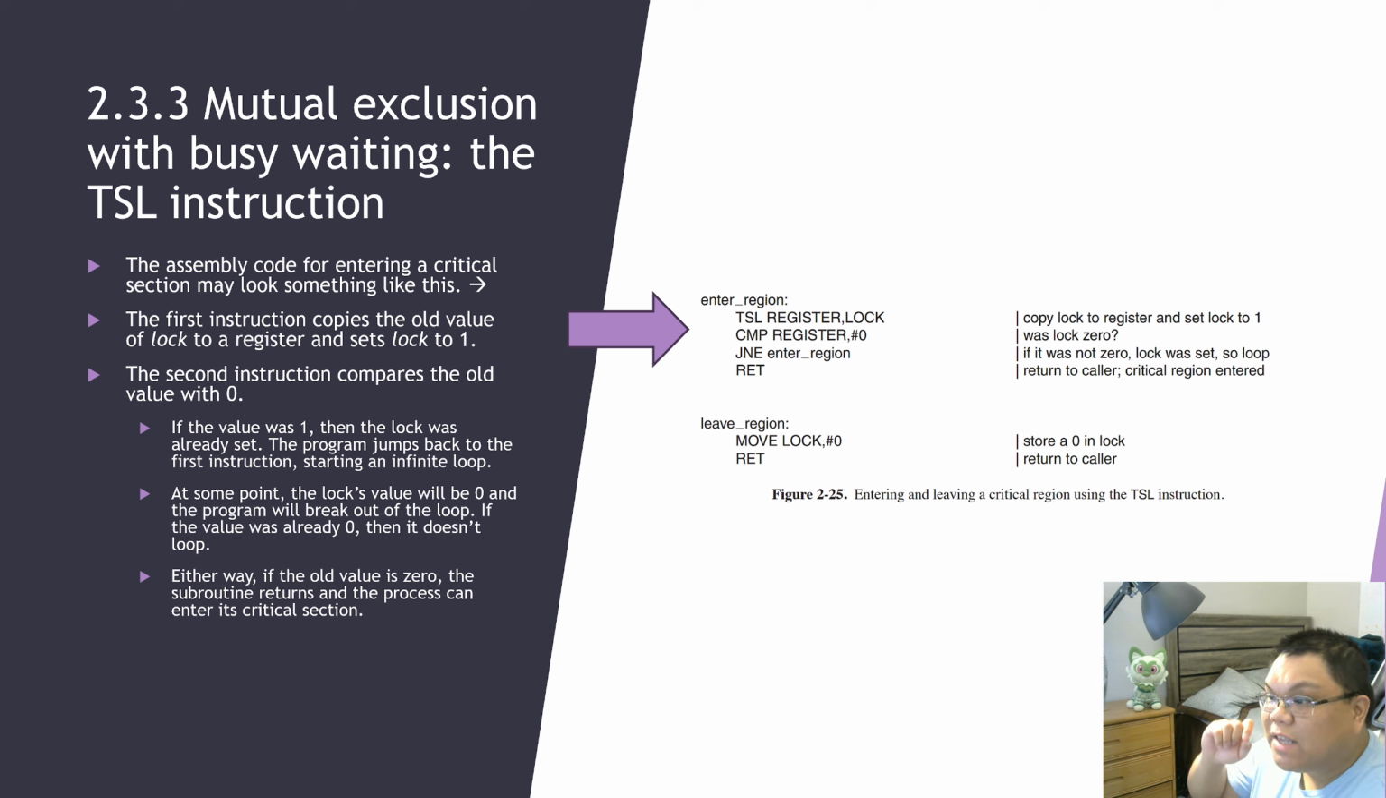If some other process is in its critical section, when it leaves, it's going to move the number 0 into the word lock, and then it's going to return.